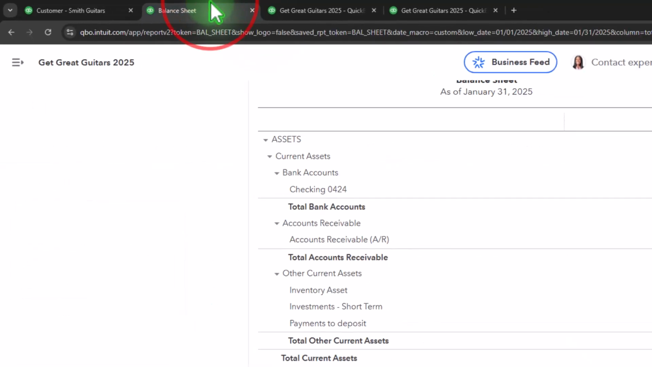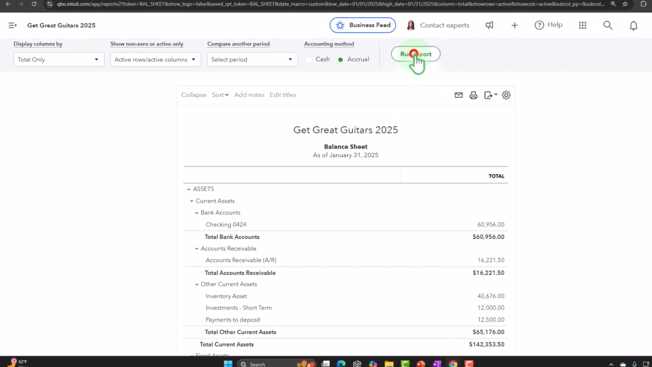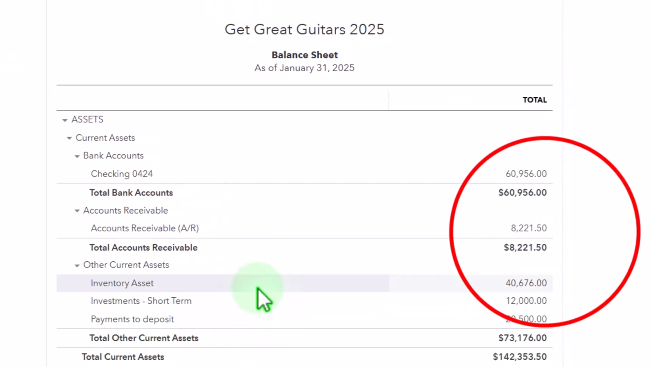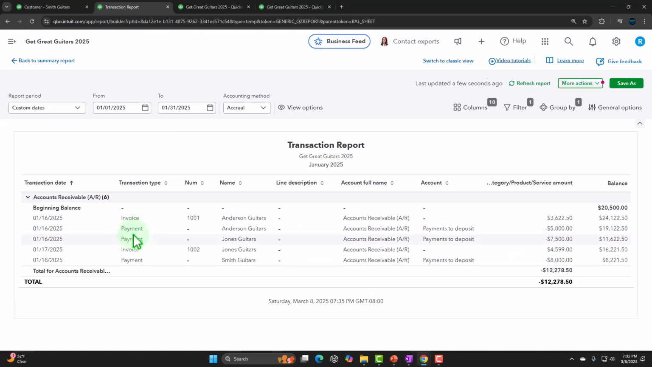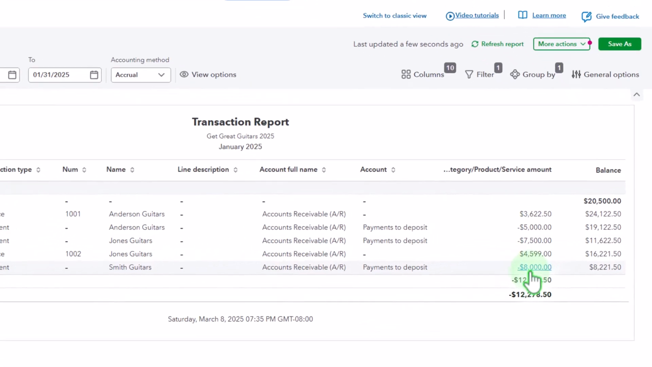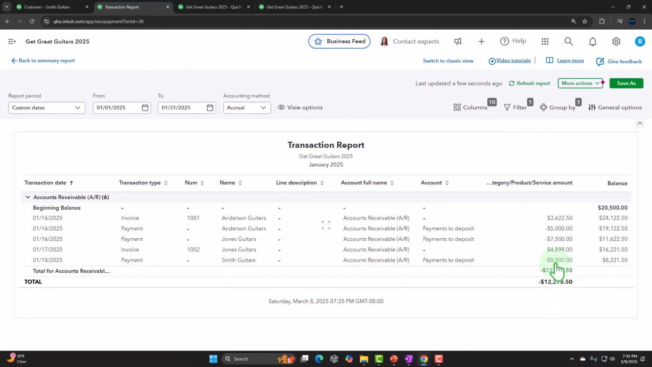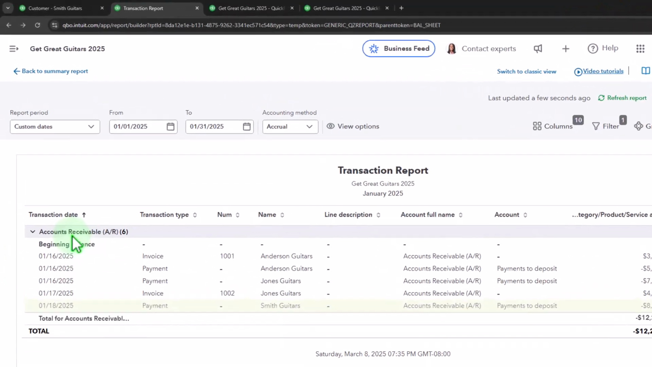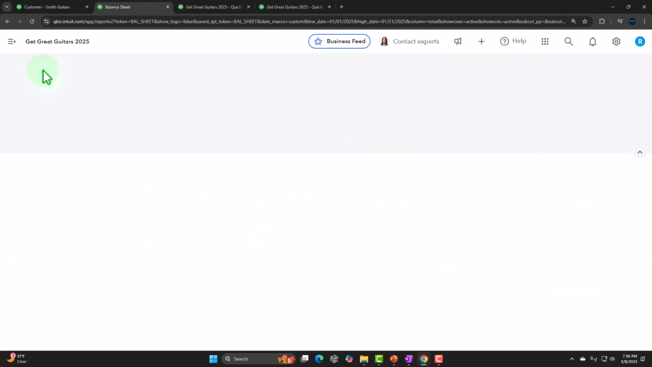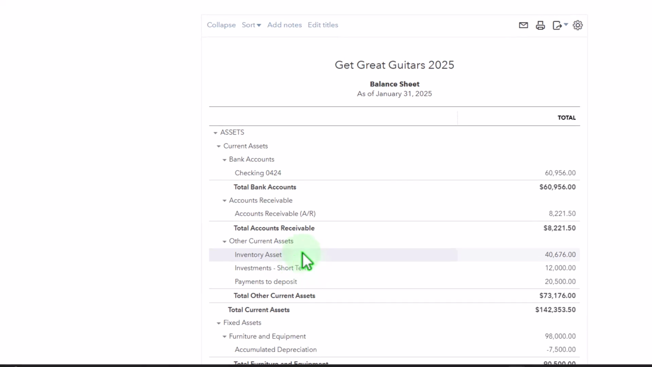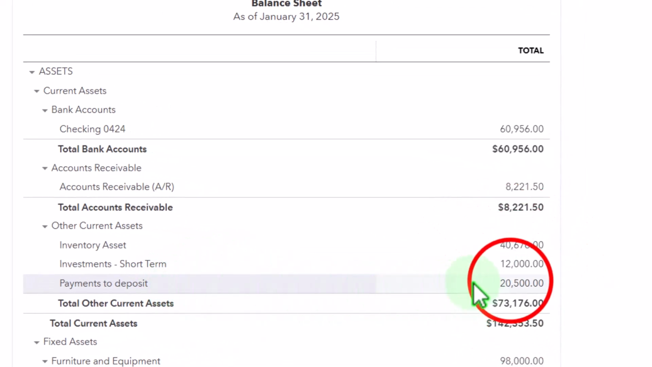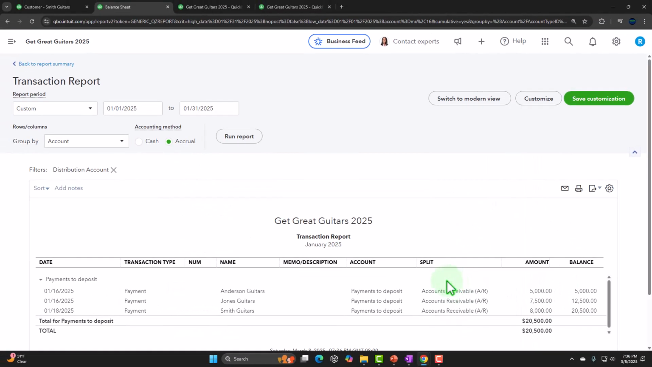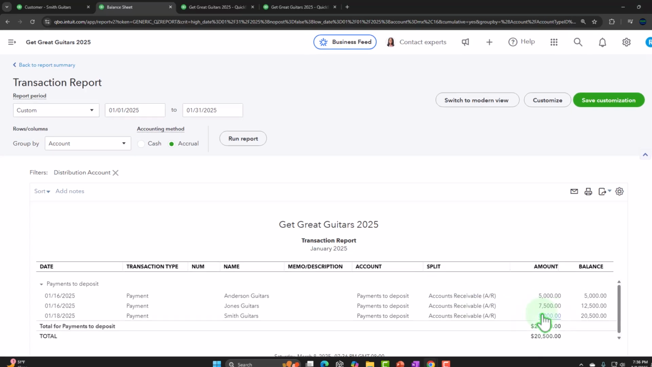And then we'll go to the balance sheet, run it to refresh it, and then we'll go into the AR, the accounts receivable. Another payment has been received for the $8,000. If I go into that, Smith Guitars payment, there it is. Closing that out, scrolling up, we're going to go back. Then the other side's going to be in the payments to deposit, $20,500 in there now. So there's the $8,000 here.